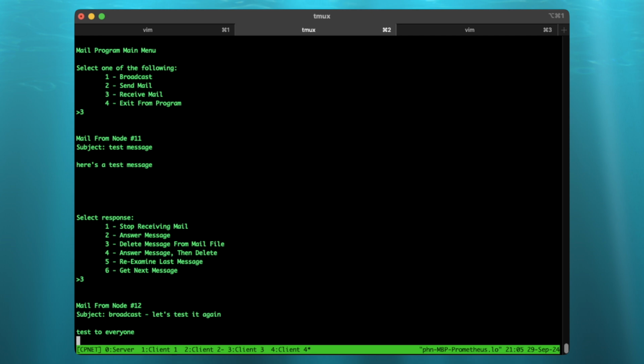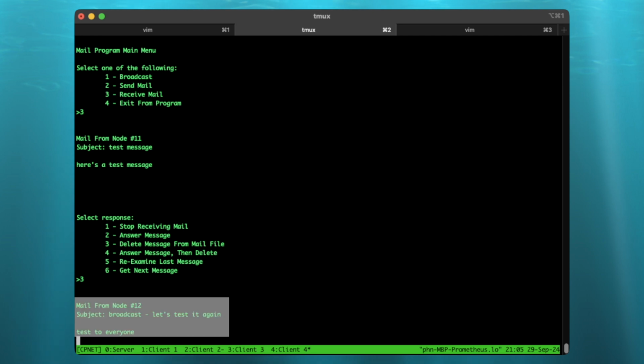And now that I have figured out how things work with the temporary files drive, also the broadcast function does what it should. This is stored to the 00mail.tex file, which is in turn read by the mail program, so I get to read my own broadcast message as well.